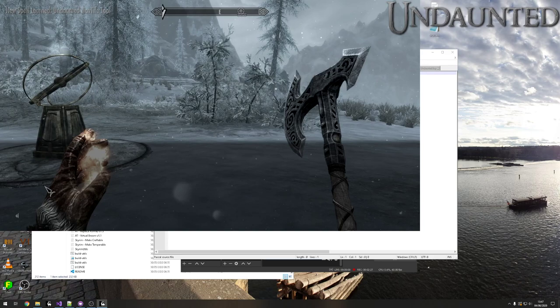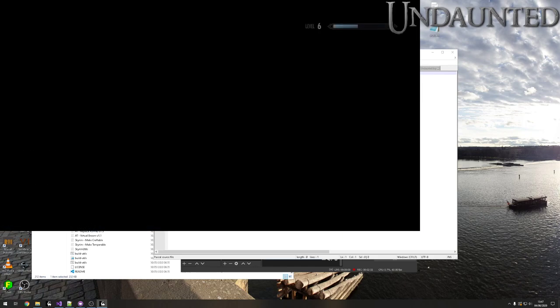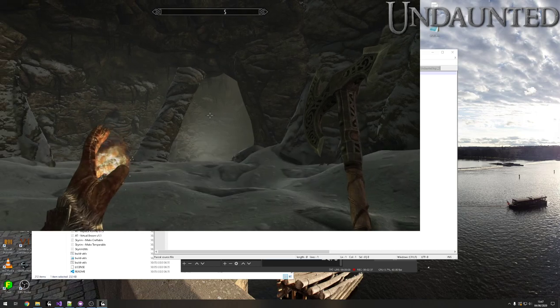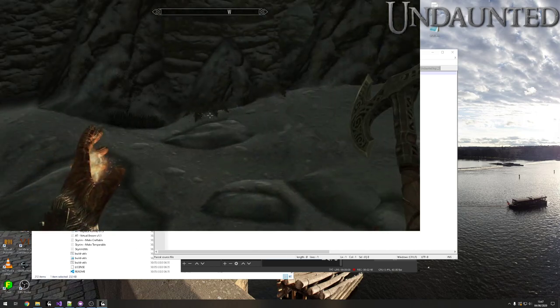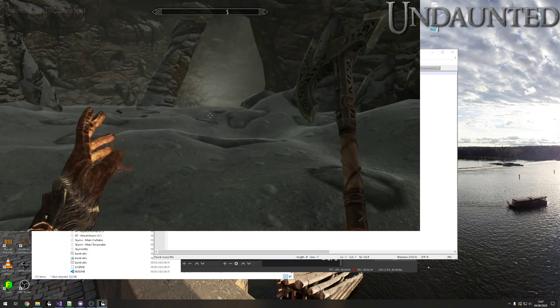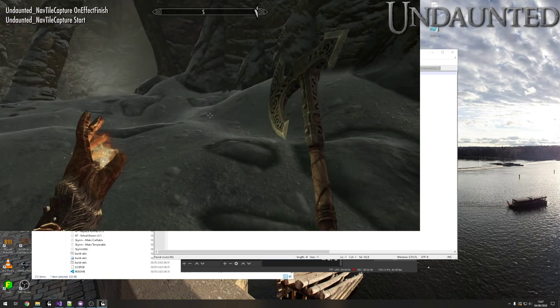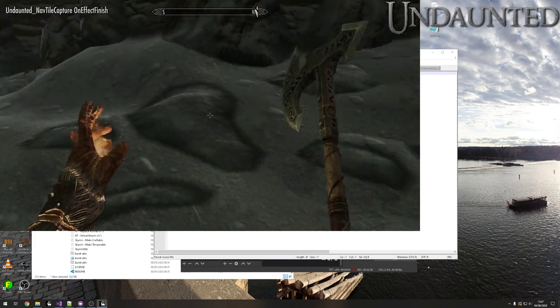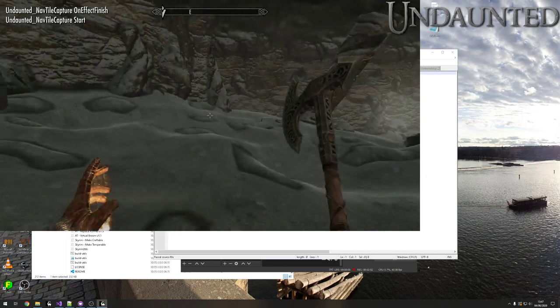So next, I can teleport to that cell. Okay, so here we are in the cell at the entrance, and I'm going to use this power. Okay, so now it's starting to capture my position in the cell and record it. So what I'm going to do is I'm just going to sprint about.